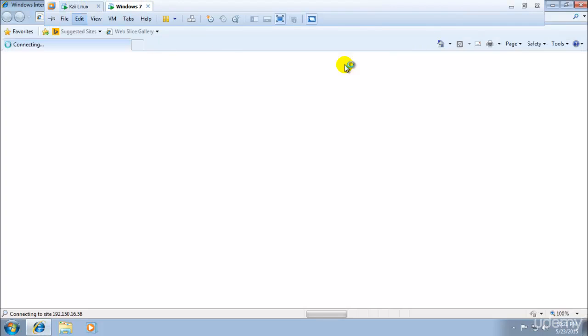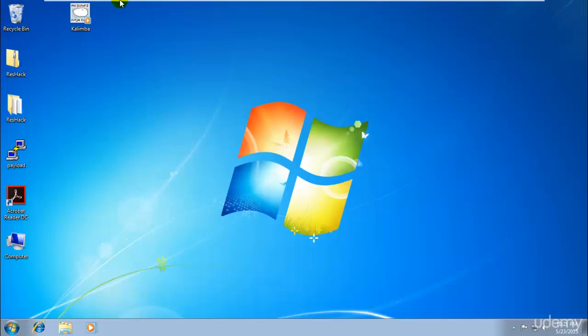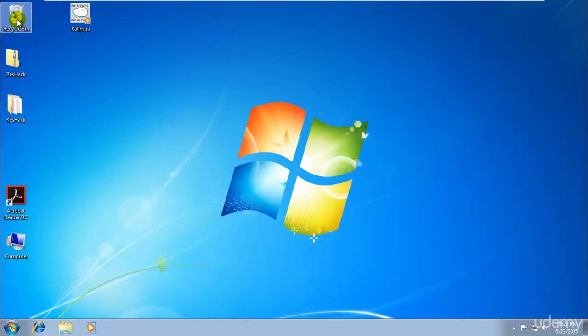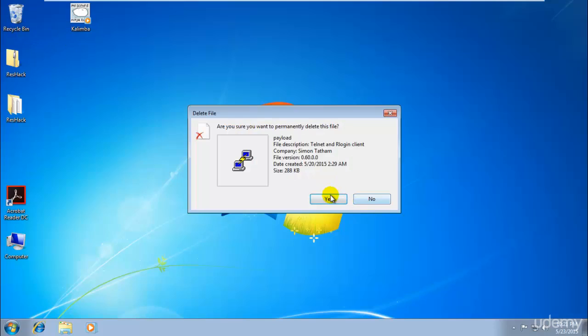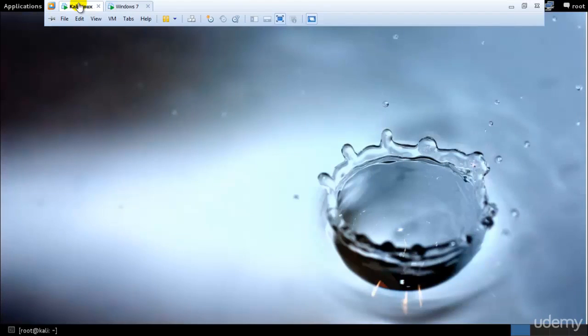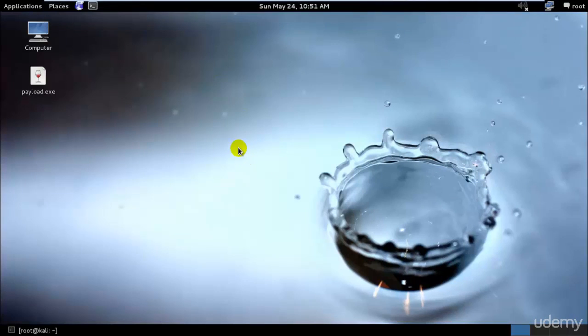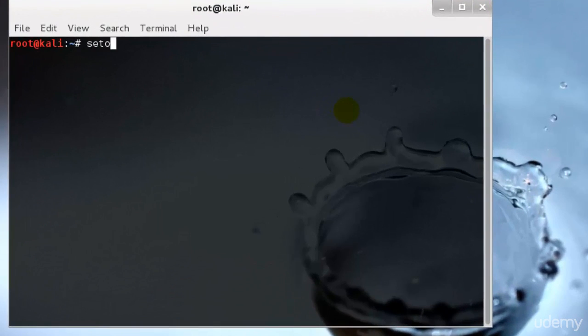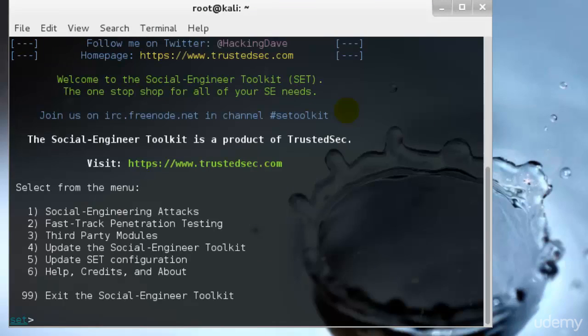So now it's time for us to start our attack. Let's delete all of these things. Now back over here. The first thing that we want to do is start our SE Toolkit. Over here we have different modes of attack, and the one we will try is creating a Trojan horse.